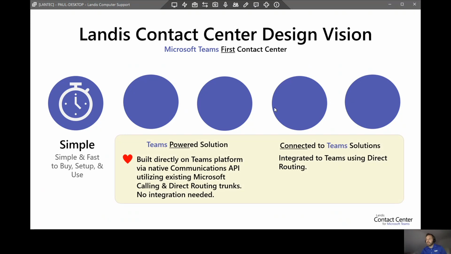As I'm mentioning that, one of the things that really plays into the simplicity is the architecture of how this all sets up. We'll get into the architecture a little bit later. But just to highlight, this is a platform that is built completely within the Teams platform. We use the communication APIs from Microsoft, and we build completely on top of the existing Microsoft calling and direct routing trunks. So we're built right inside of the Teams app.